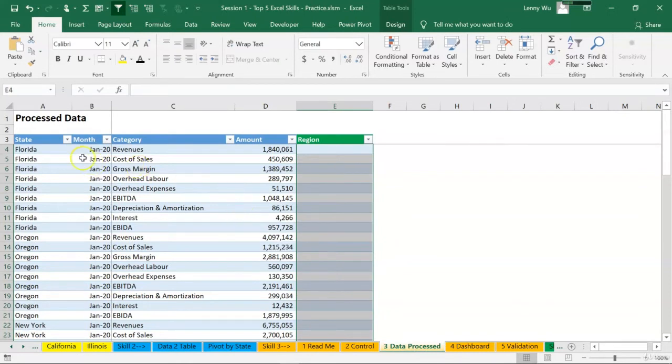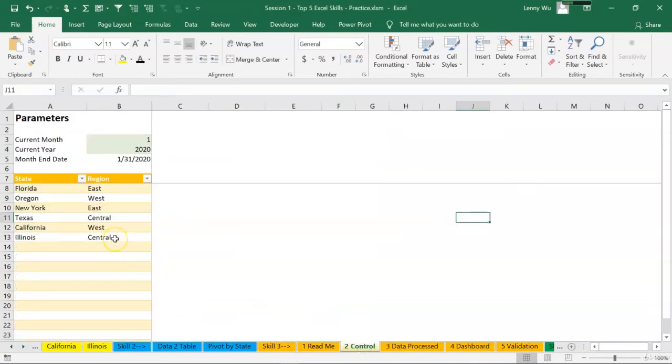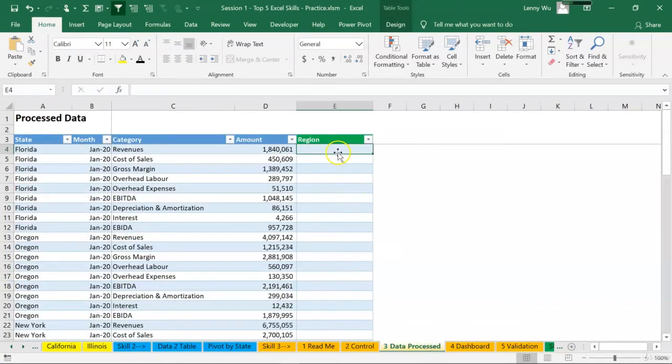For this tab, we have the first 4 columns directly copied from the data dump: the state, month, category, and amount. But we want to map the region to each individual state. That does not come from the data dump. We can map this based on our mapping inside the Control tab, where we already mapped. Now, let's go back to the data processed. In cell E4, let's type in the dynamic formula that we talked about earlier.